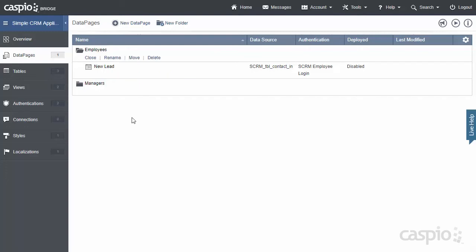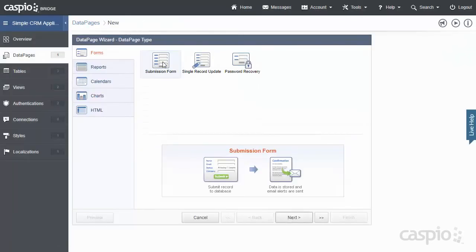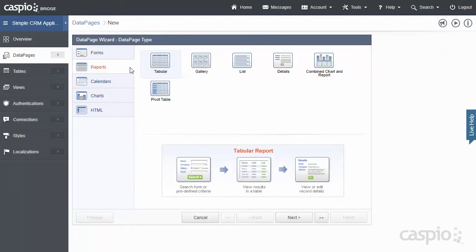Now that we can add this lead as an employee, let's go ahead and build a report that allows us to view these leads and also see a nice graph or a chart that displays all of the deal sizes for each one of our contacts. To do this, we're going to build a new data page inside the employee folder. And this time, instead of inputting data, we're going to build a report to output the data.